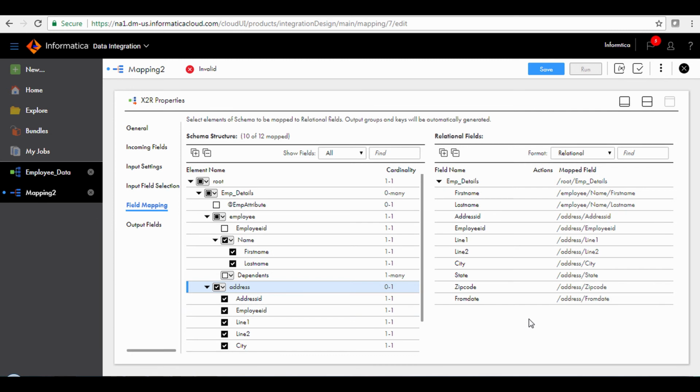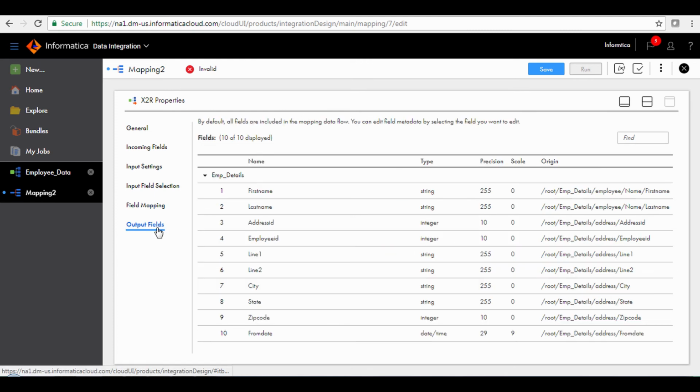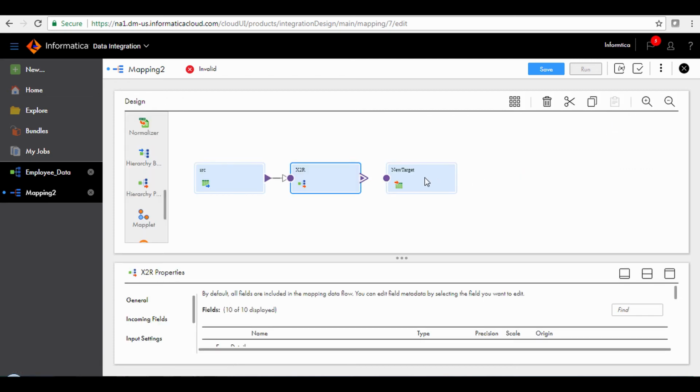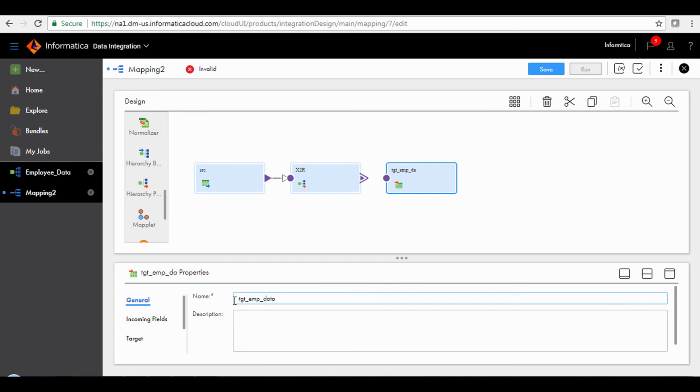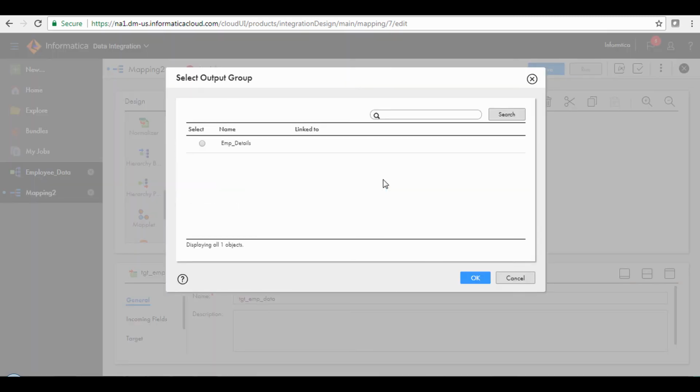Now we can observe that the relational table fields are populated with the automatically generated fields. We cannot change the name of these fields. In the Output Fields tab, the auto-generated fields are present. To configure the target, rename the target as TGT Employee Details in the General tab. Link the hierarchy parser to the target transformation.